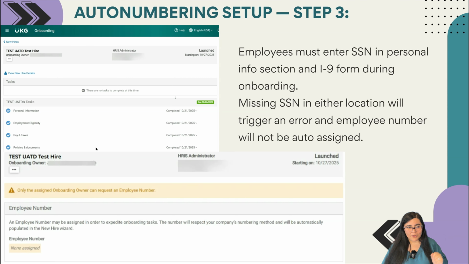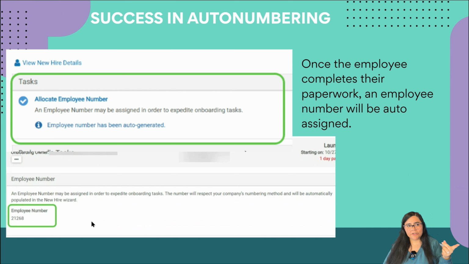So really, really neat. And right here, this is a screenshot of what that looks like once they filled out that paperwork and the allocation of the employee number is auto-generated for you.